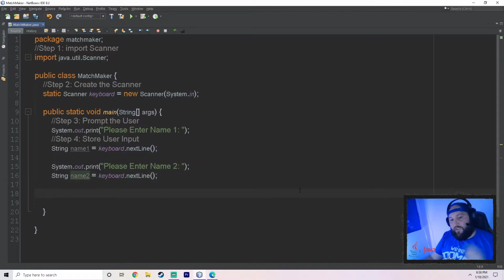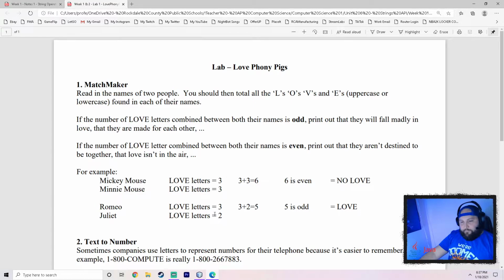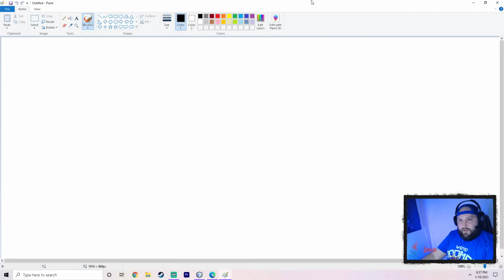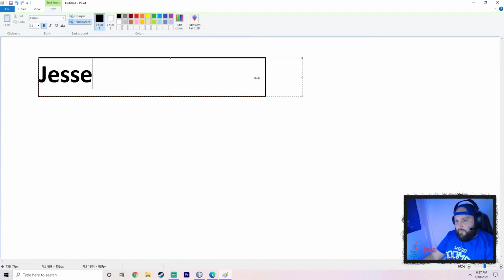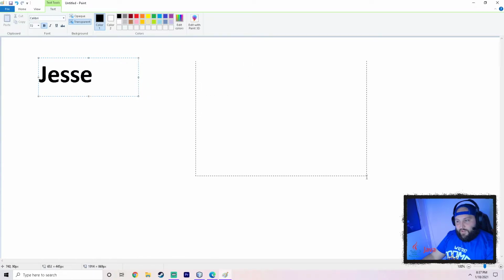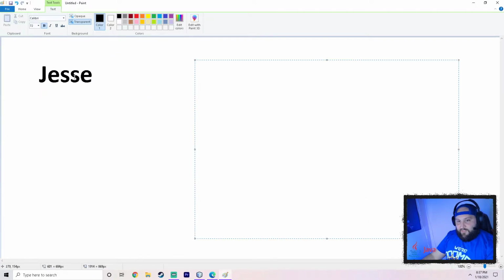All right, so take a look at our lab now that we've got kind of that first little thing done. You should then total all the LOVEs. All right, so basically what we are going to have to do is we're going to have to go in here and let's use my name, Jesse, right? If you take Jesse, we basically have to cycle through my name or loop through my name, and we got to count any L's, O's, V's, or E's.